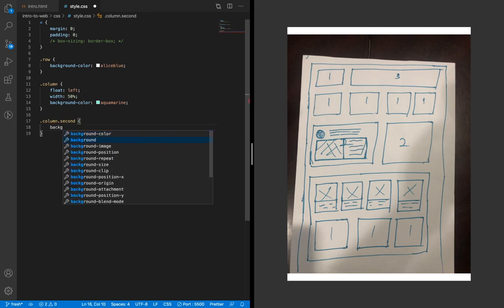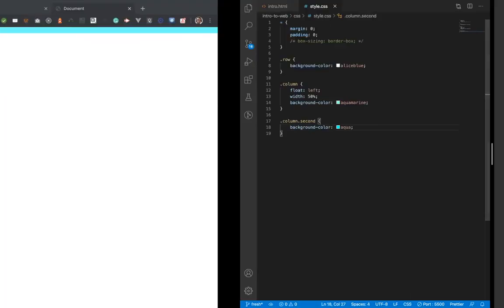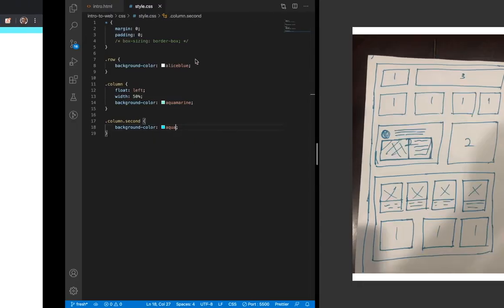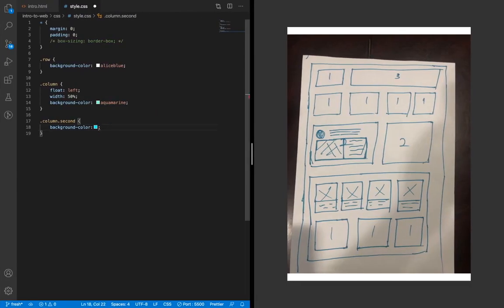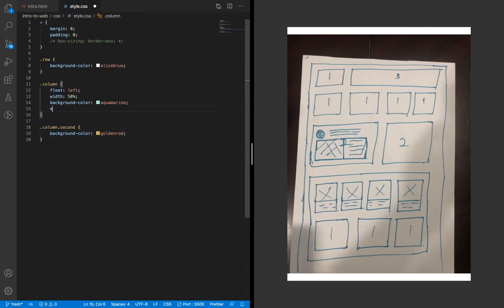All right, so I'm going to target it and give it a separate background color now, aqua. And now we can see clearly, maybe something more distinguishable, gray or goldenrod. Now we can see that these two elements are in the block. I can also give them a minimum height of 100 pixels so that they are more pronounced on the page. Okay, awesome.